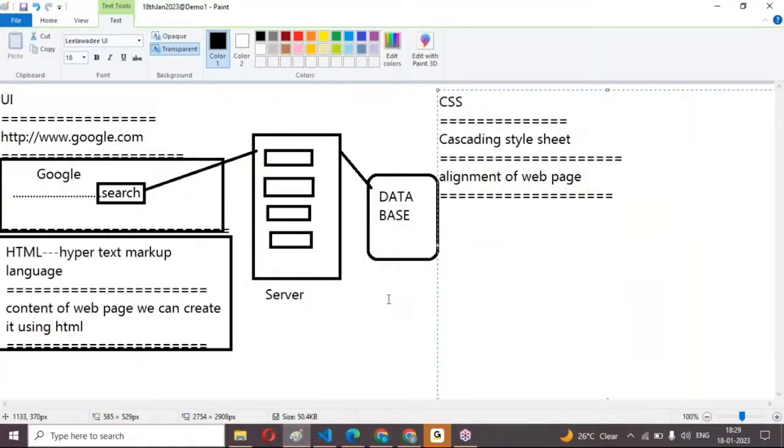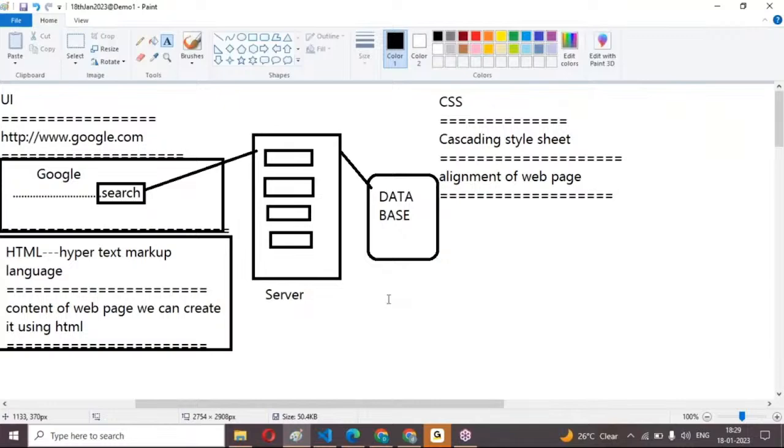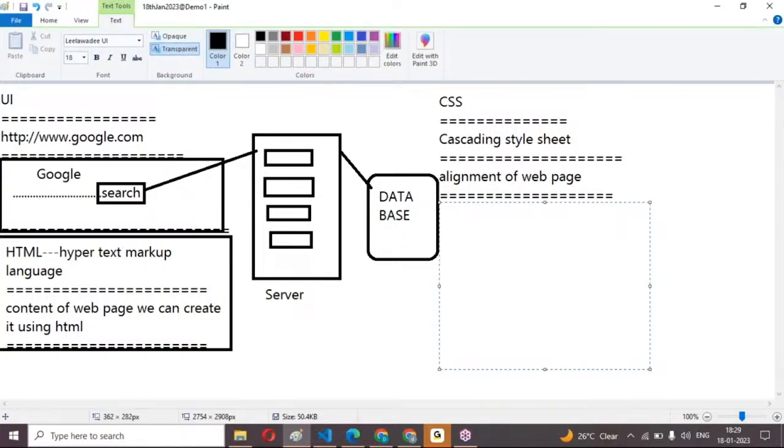HTML gives the content of the web page, and CSS gives the alignment of the web page. Now, what can we do with JavaScript? Just now I explained the error message: the red color is coming from CSS, but the error message is displayed from JavaScript. Using JavaScript we can do the validation part of our web page.